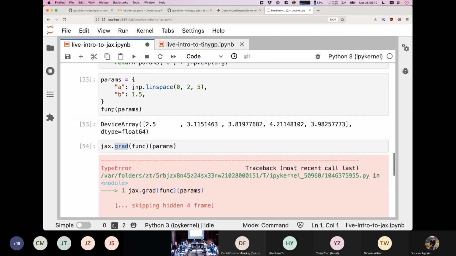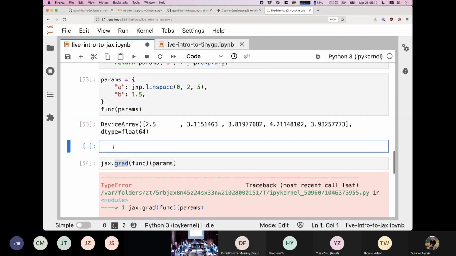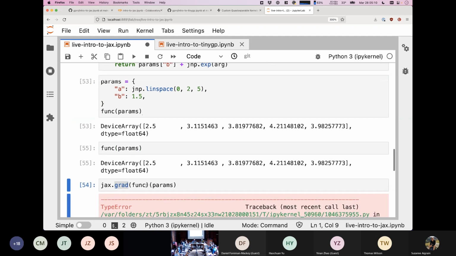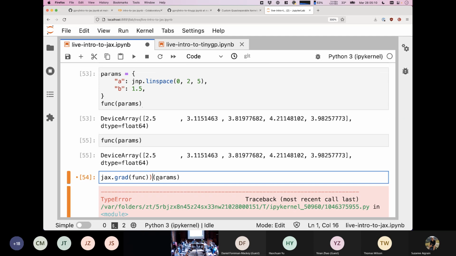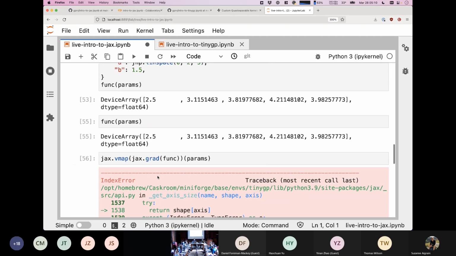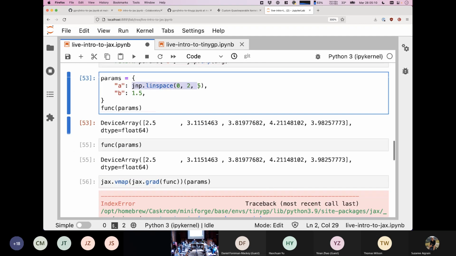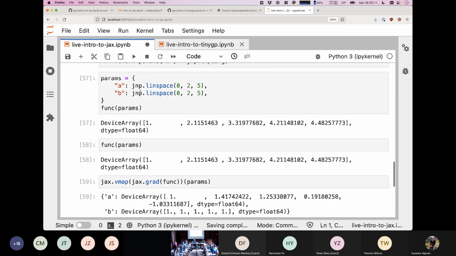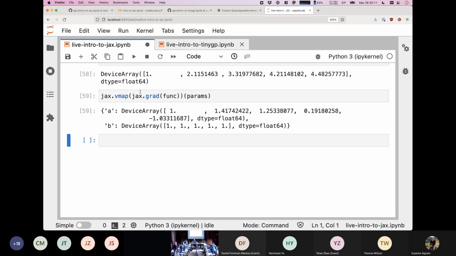So if we did this, I think we can, so this will work, right? But the grad doesn't work for the same reason that it didn't work before, because it only works for scalar outputs. But if we vmap it, then that doesn't work. Oh, that's because they both need to be the same shape. So that'll work, and it gives you back the derivatives in the right shape and all of that kind of stuff.